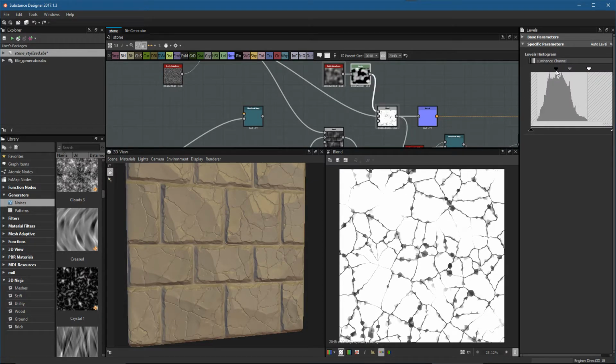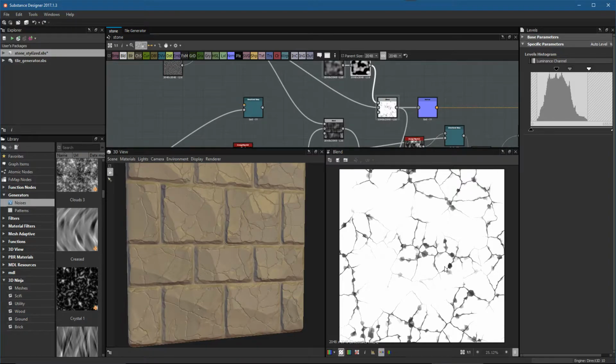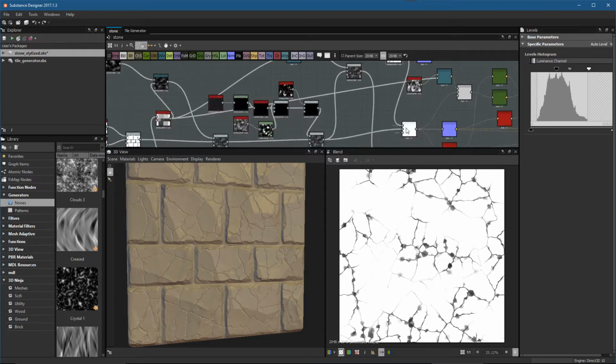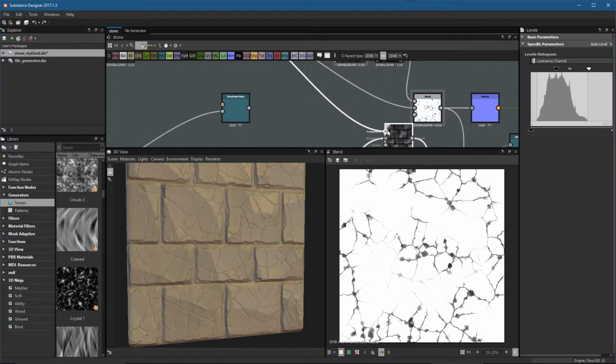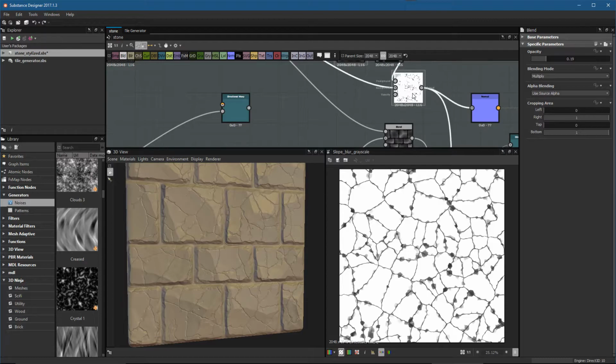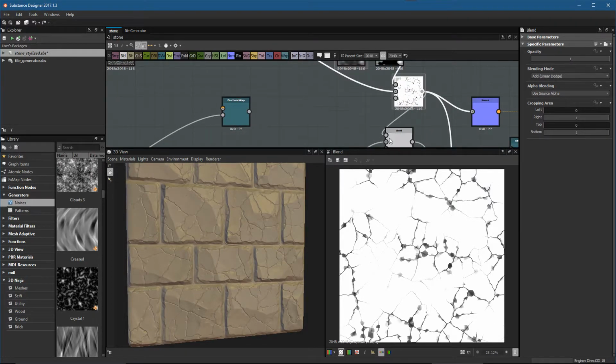And maybe even just, yeah, there we go. So now you can see that as I start to move this levels effect, I'm diminishing or removing some of these cracks. So let's take this guy. Instead of using this one that has all of the cracks in place, let's use the one that's been processed against this noise. So we'll plug this in.